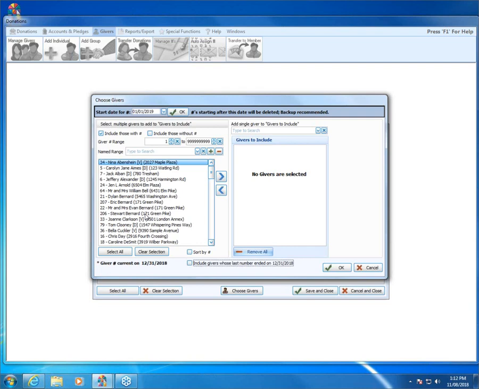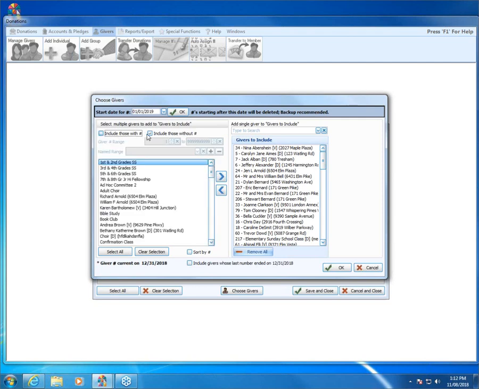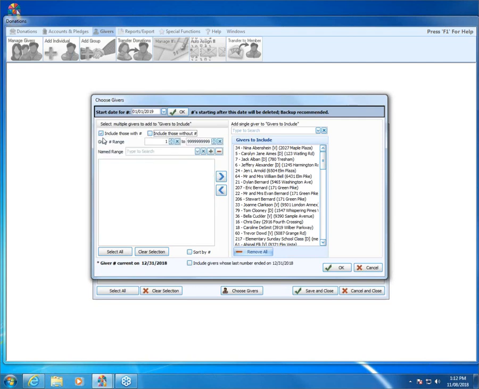So the assumption at that point is all of these folks that are listed with numbers down the left side are ones that we definitely want to assign numbers for next year. We're going to go right down here to the bottom, and we're going to click Select All. It highlights them. We click the right-facing arrow to move them over to our list on the right under Givers to Include. Okay?